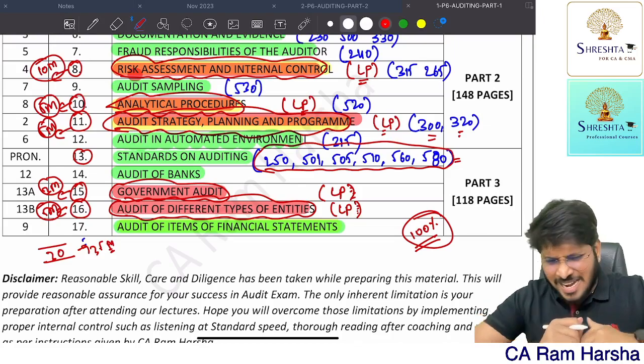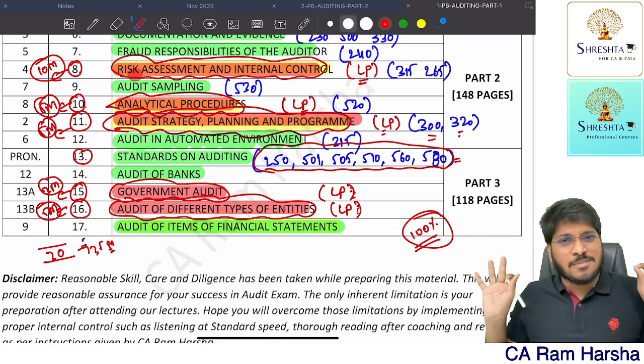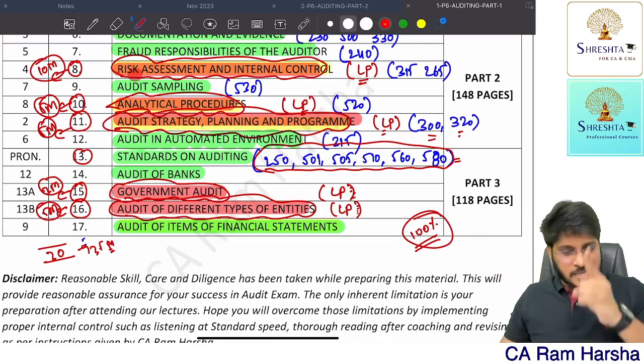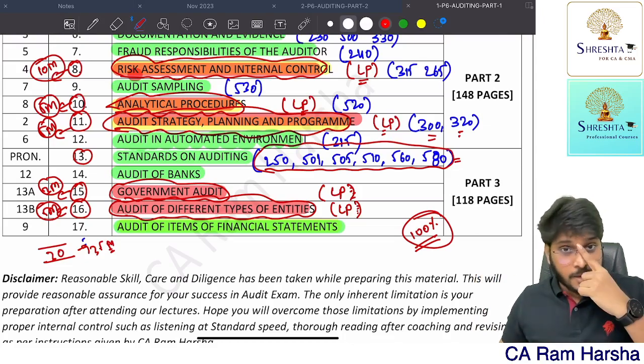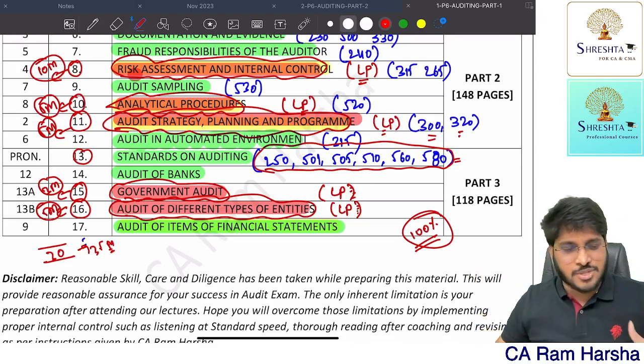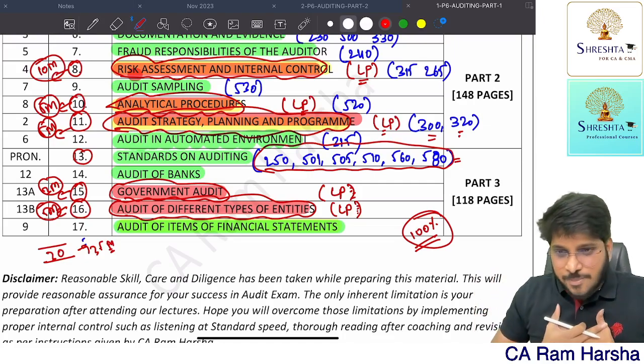Paper can come any standard, any level of toughness, doesn't matter. Whoever followed this instruction definitely can answer 90 marks. In history, in the past 5 attempts, you can cross check. I never did any promotion for my audit class.